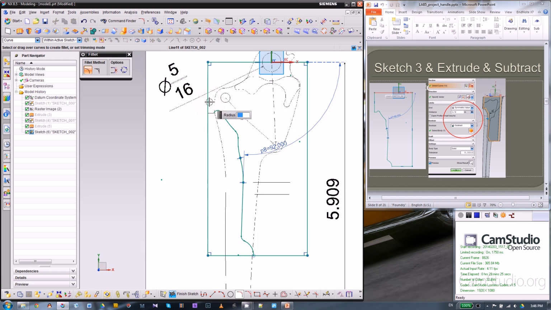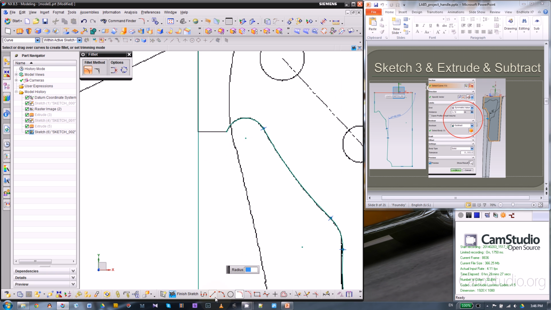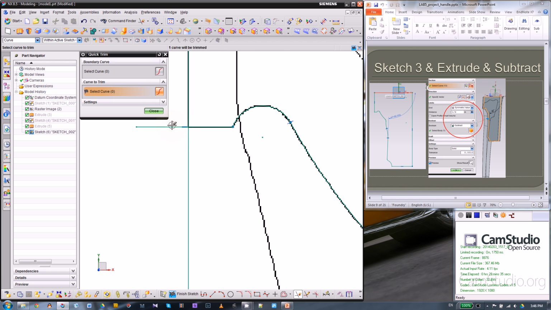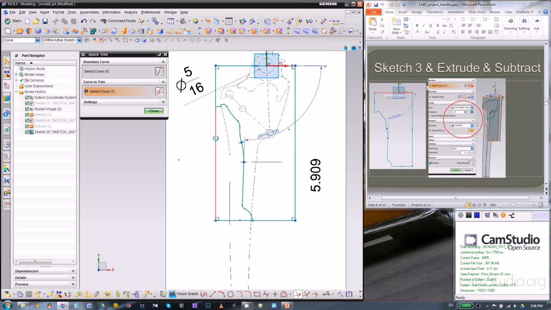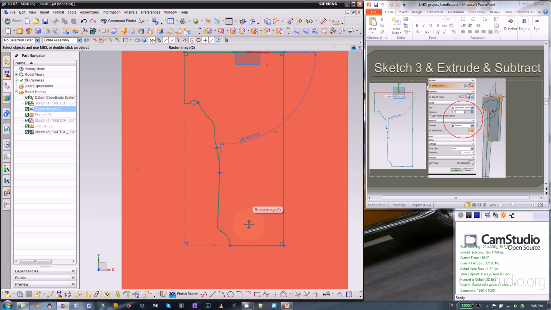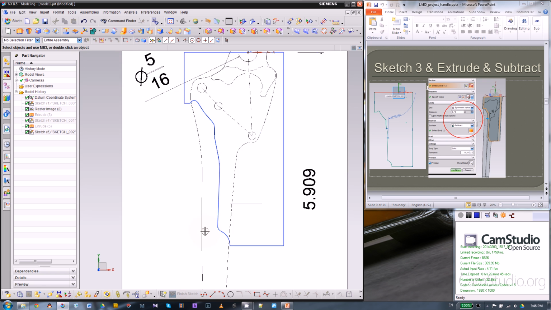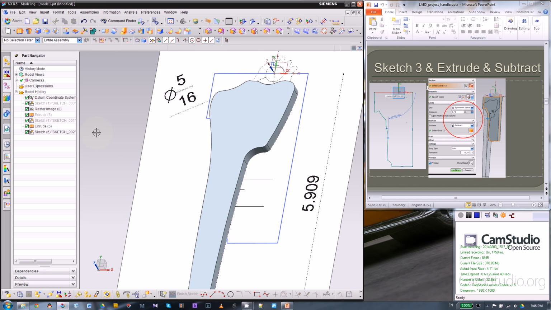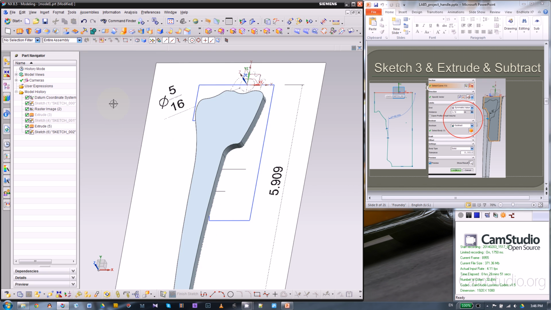Okay, we have this left. That's gonna be a straight line, horizontal. I'll make this horizontal first. Then use quick trim, trim this off, also this. So that's sketch 3. We can finish sketch, and let's show you the second extrude.